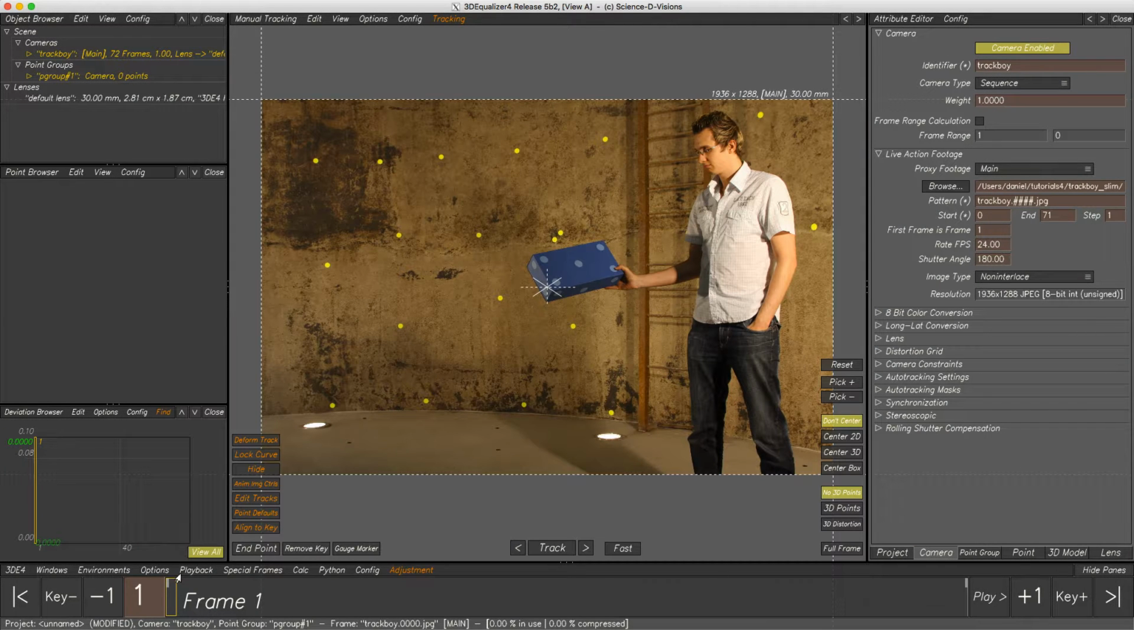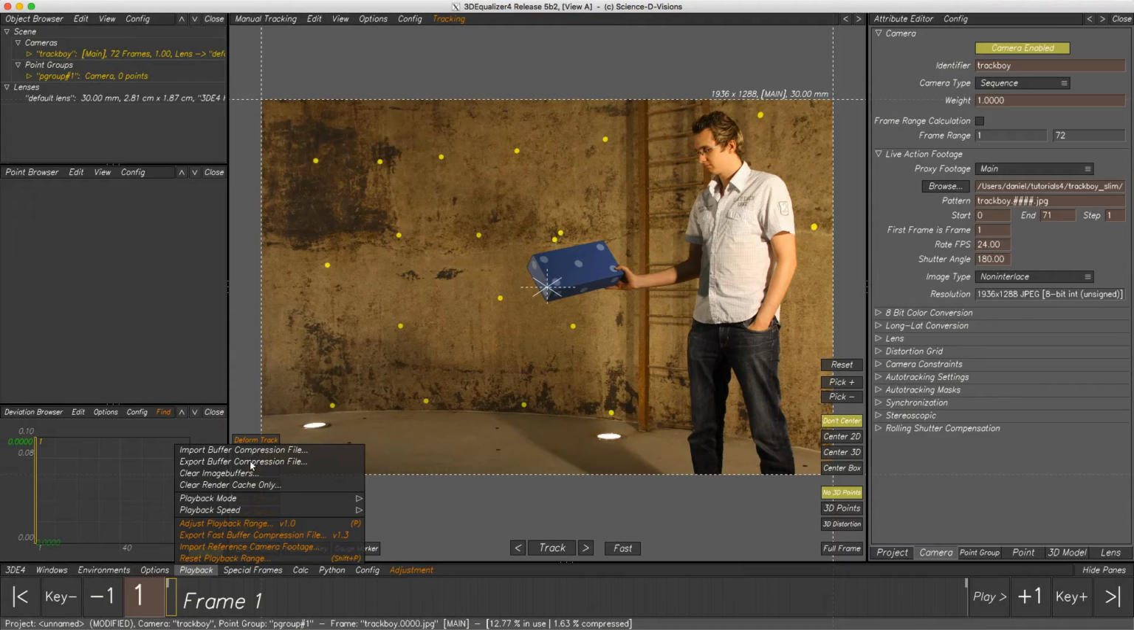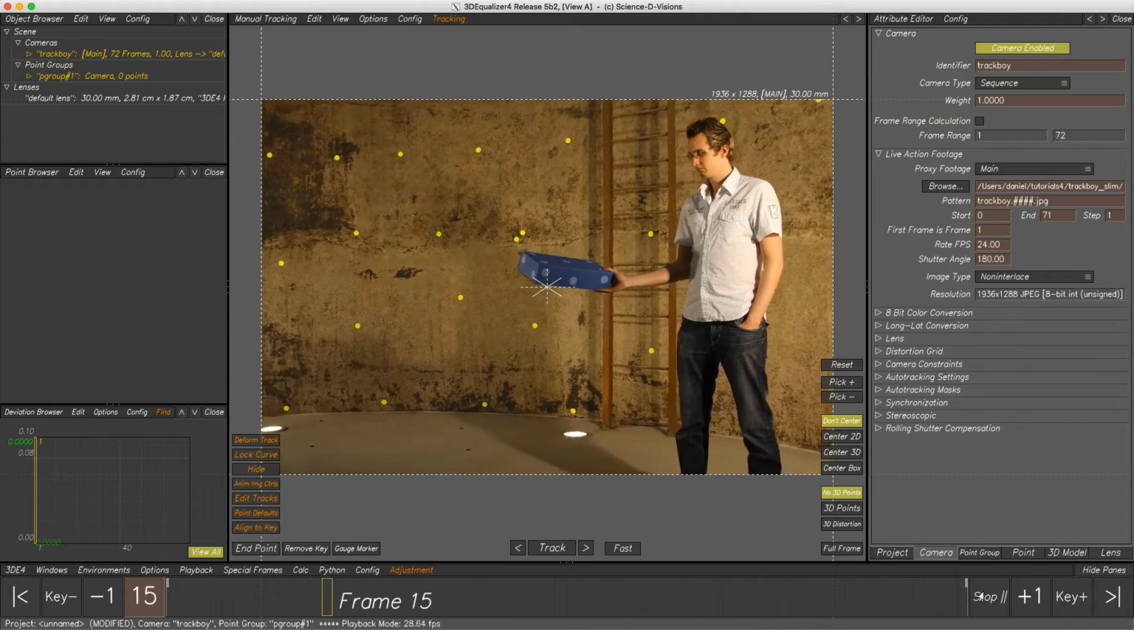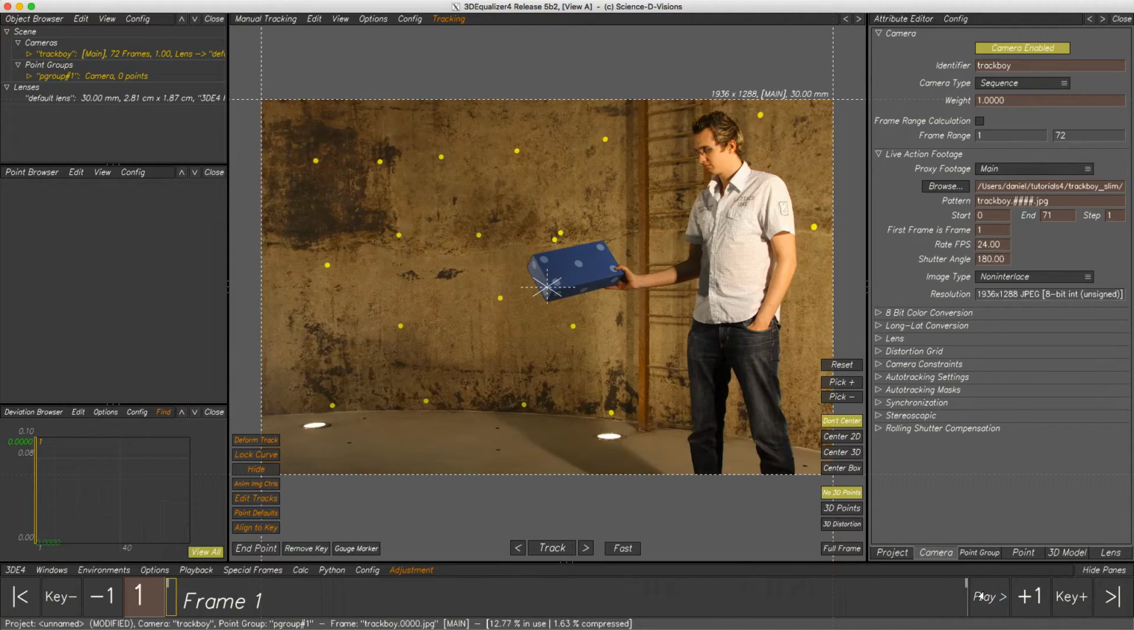Let's compress and cache all images by exporting them to a so-called image buffer compression file. This feature saves the compressed shot into a single file within the same folder as the footage and within the memory. Perfect. Let's examine the shot. We see handsome Trackboy playing with a blue box while the camera slightly moves around him. Enough introduction, it's tracking time.